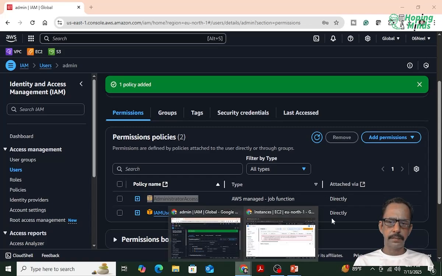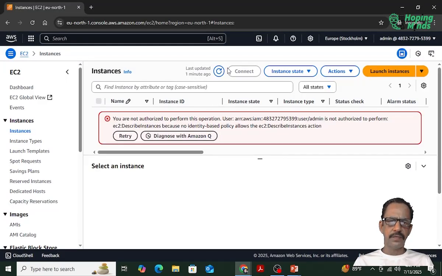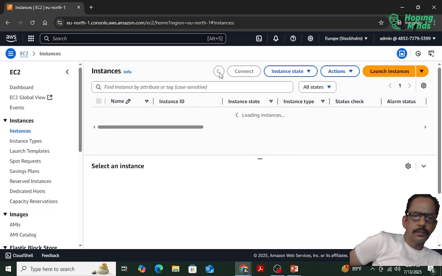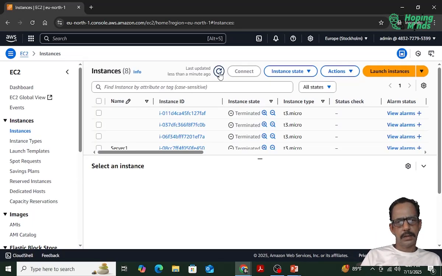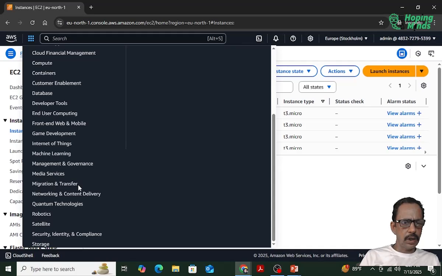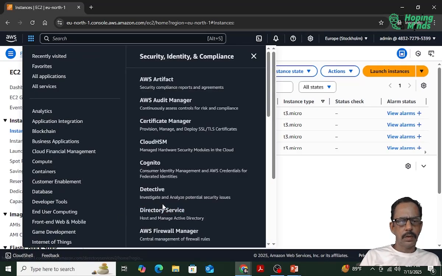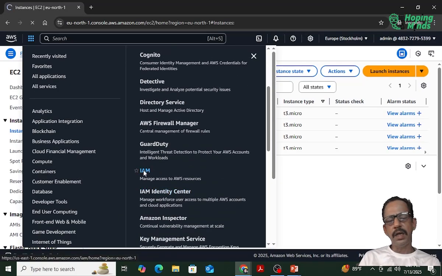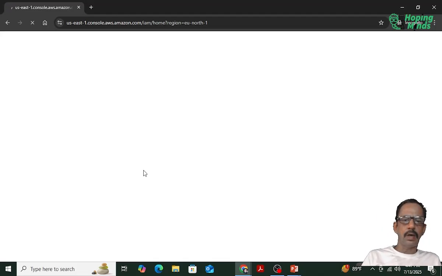Now this user has full access everywhere. Check it here and just refresh this page. Yes, now the user can do anything. He can go to any service or go to security also. Go to IAM and create a new role, because now he is the owner. Second owner, not owner, you can say second owner.